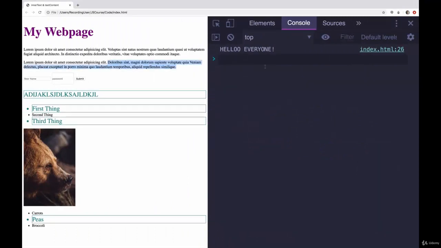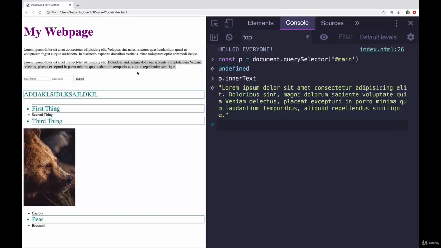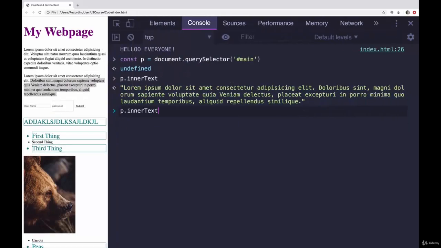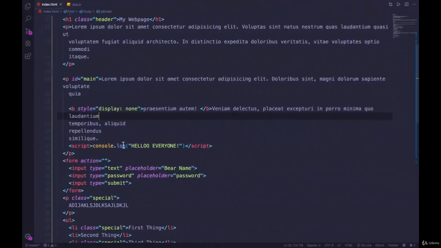We don't see it showing up here. But if I run those same lines, I select P, I look at inner text, it's not here. Now if I do the same thing with text content, it's right here, presentium autem. Same thing with our console.log. So inner text is going to be aware of what is actually showing up on the page. For example, our script text does not show up.